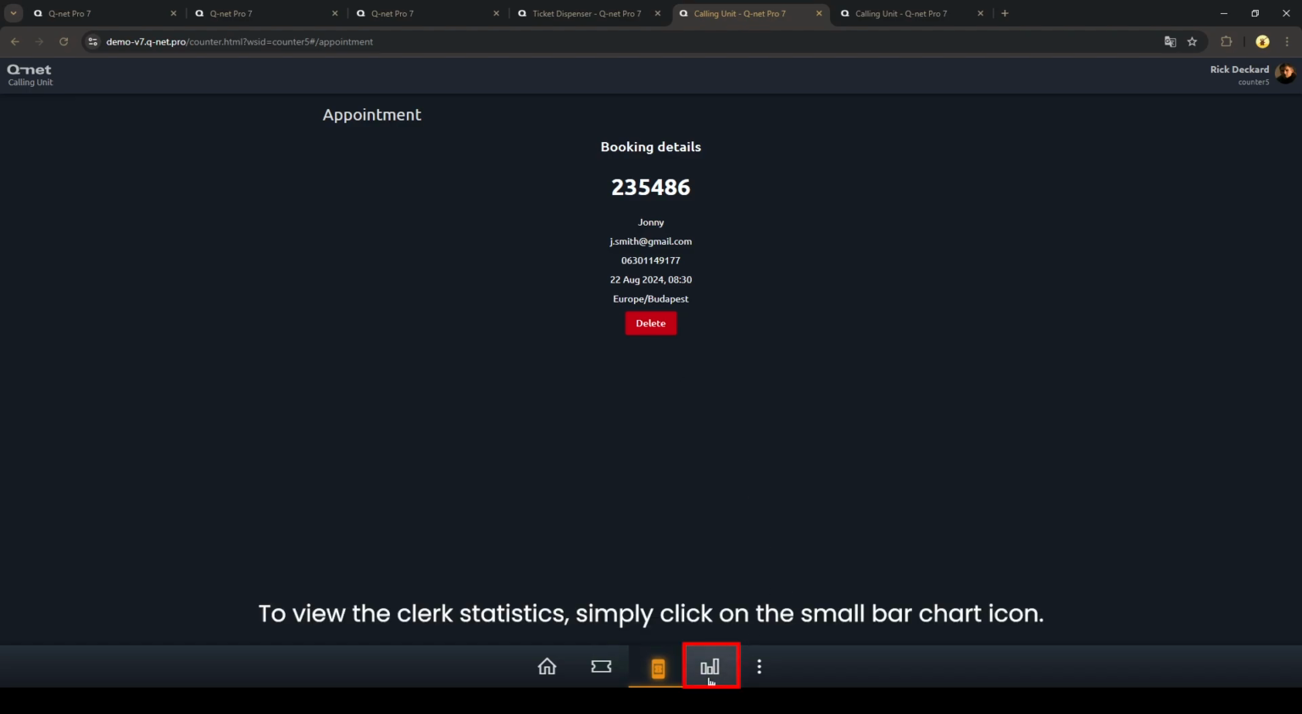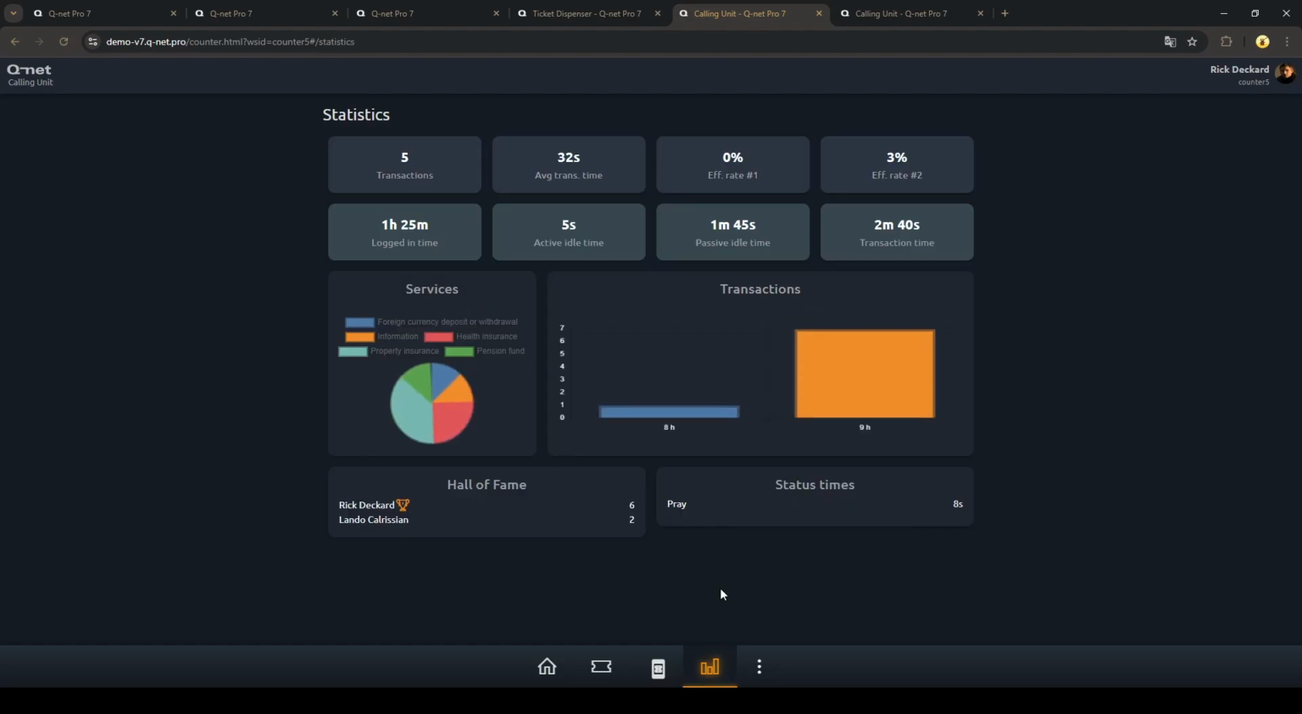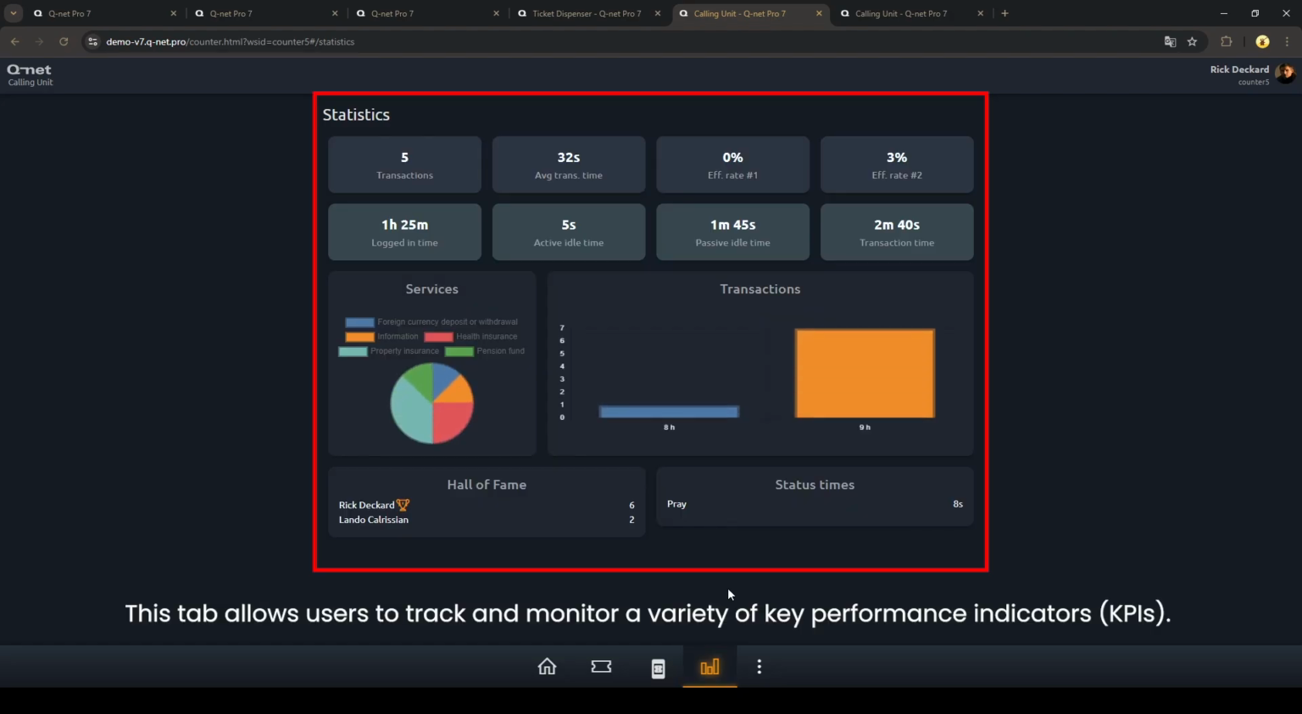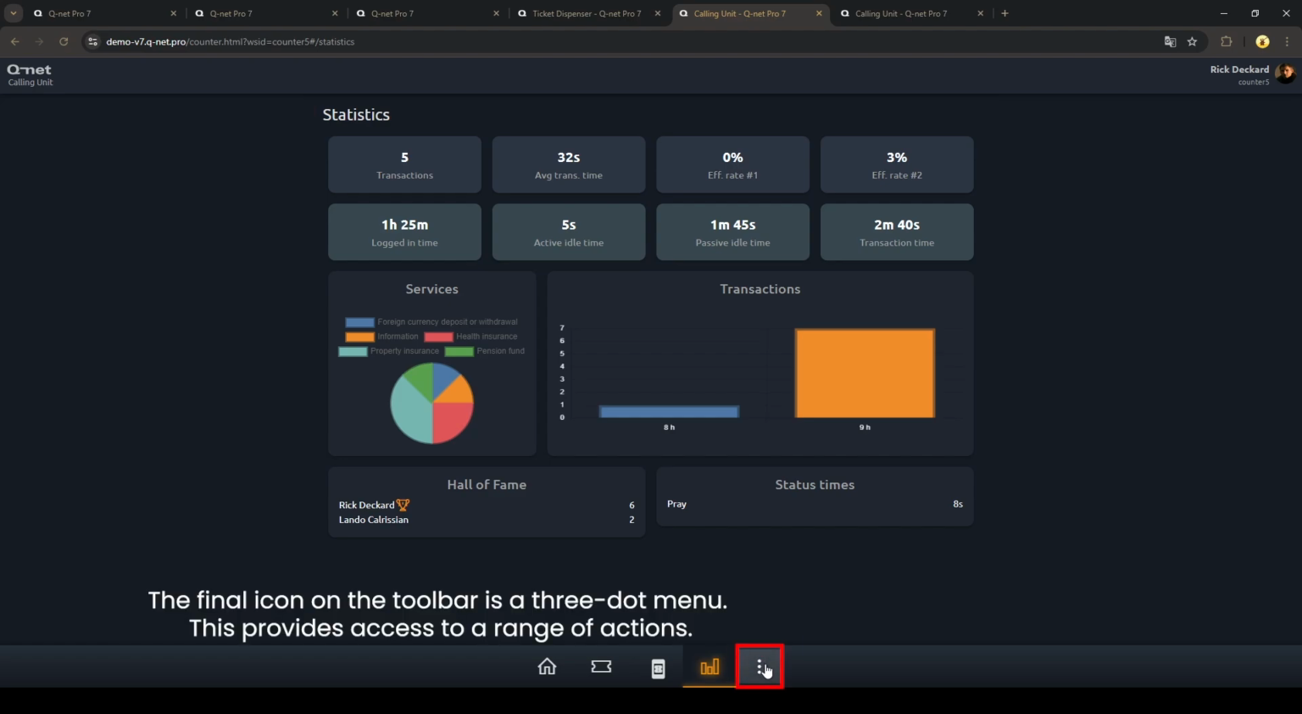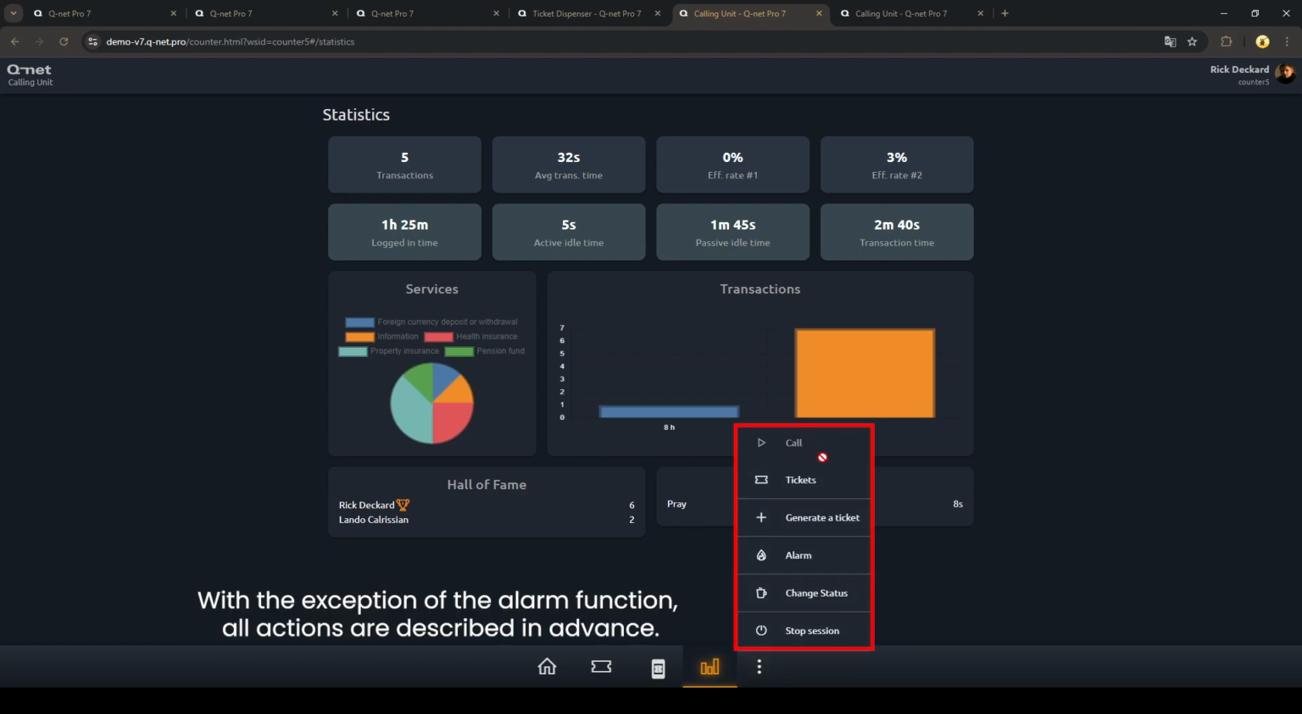To view the clerk's statistics, simply click on the small bar chart icon. This tab allows users to track and monitor a variety of key performance indicators, KPIs. The final icon on the toolbar is a three-dot menu. This provides access to a range of actions. With the exception of the alarm function, all actions are described in advance.